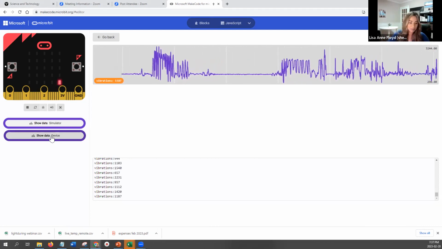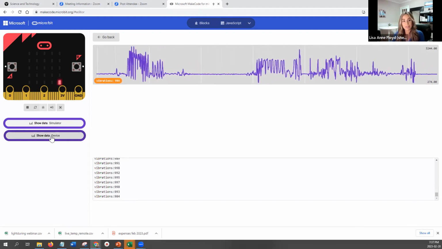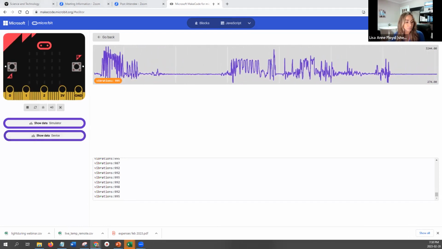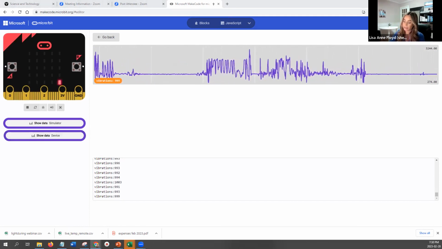All right, so let's play some music here and see what happens. Battery 40%. Okay, I have to connect.